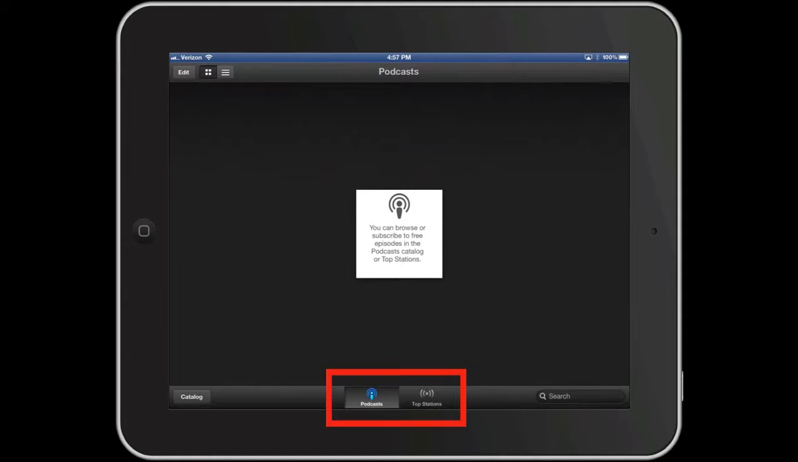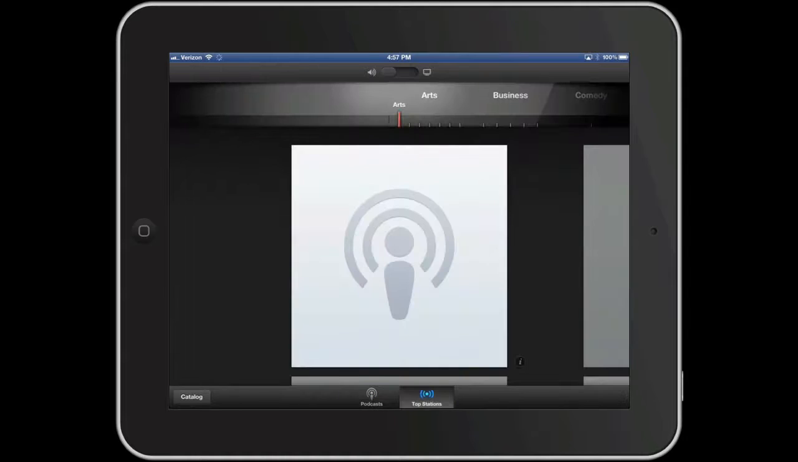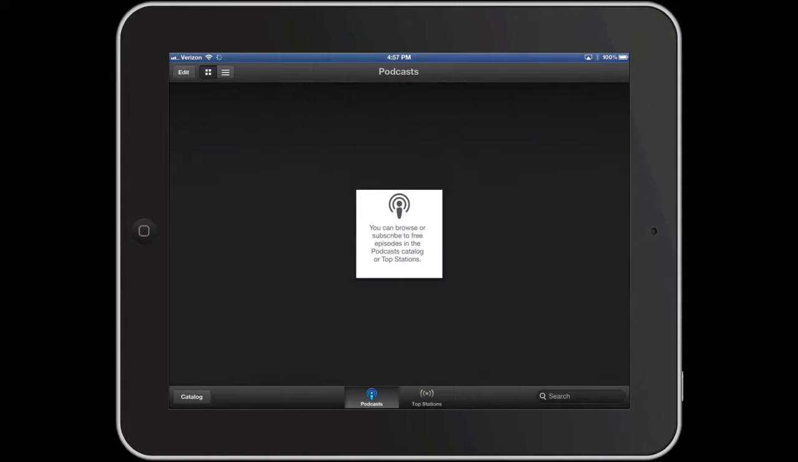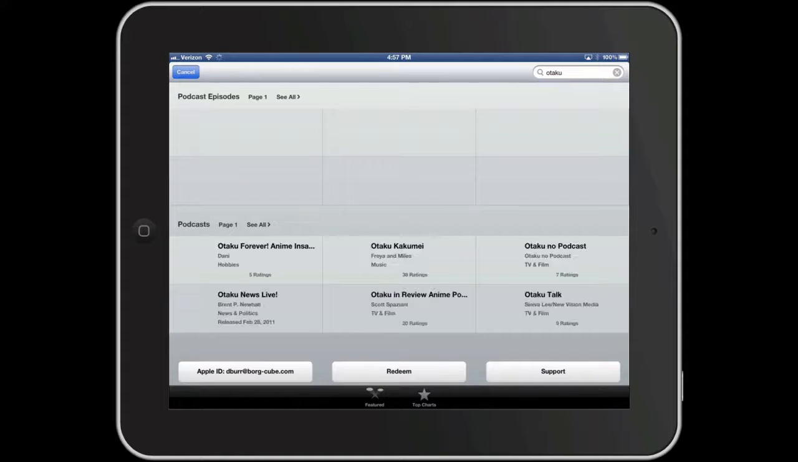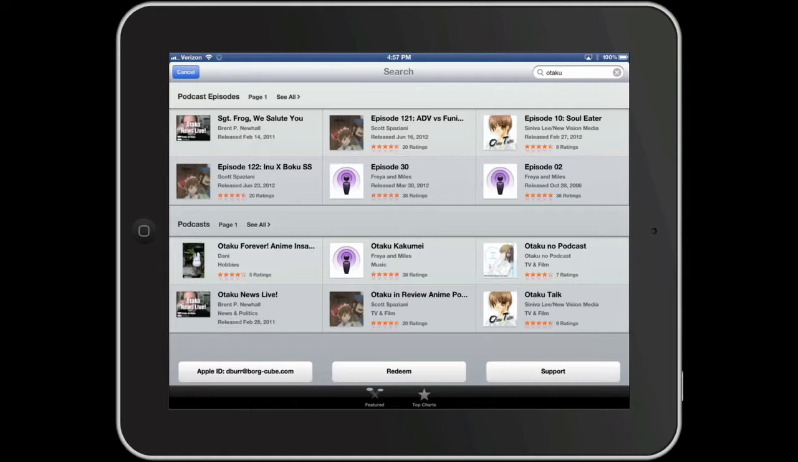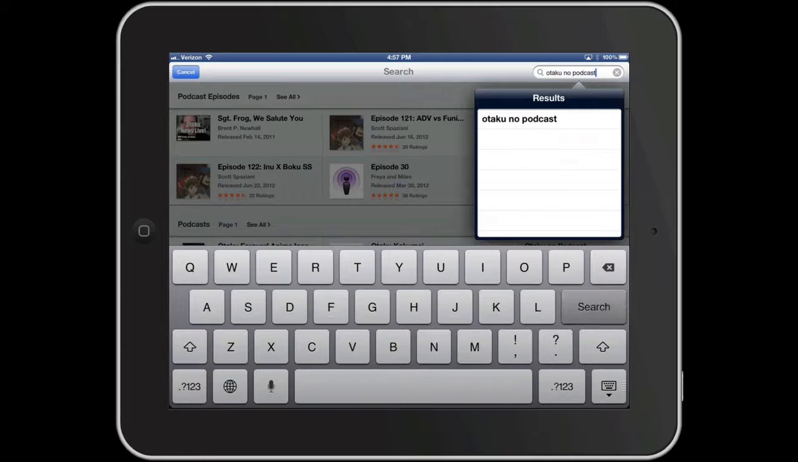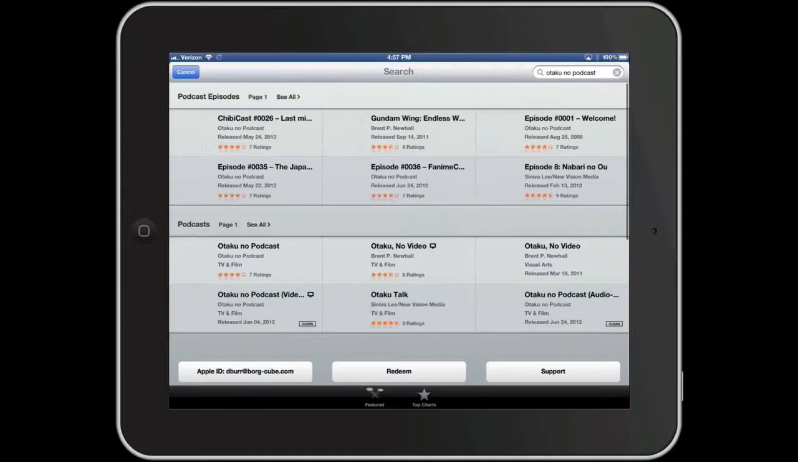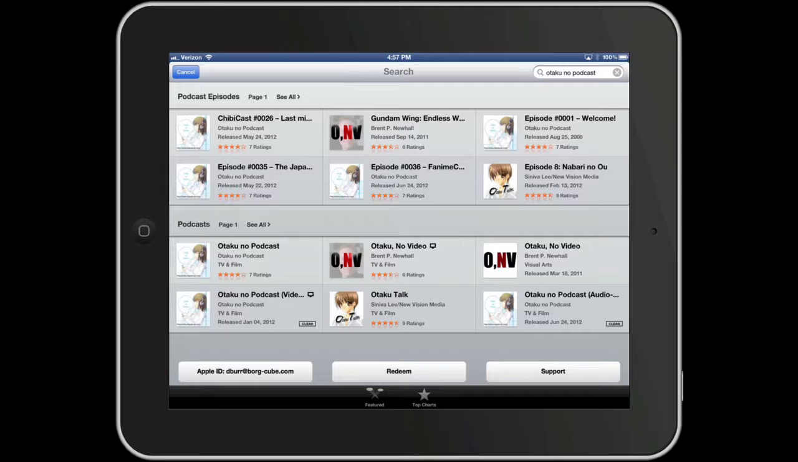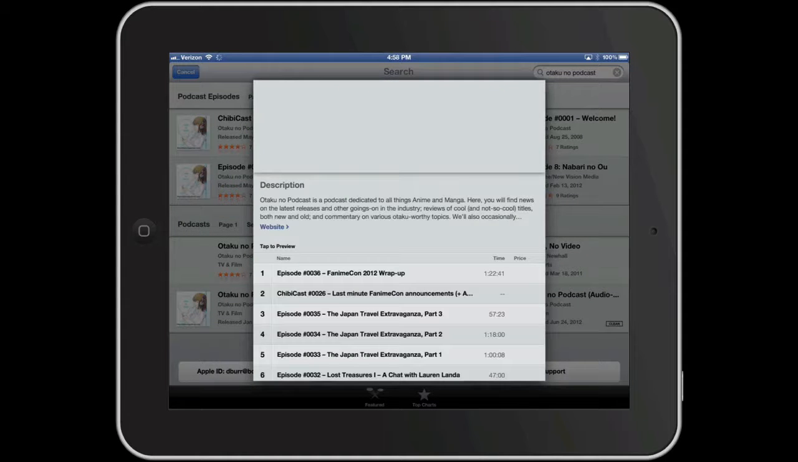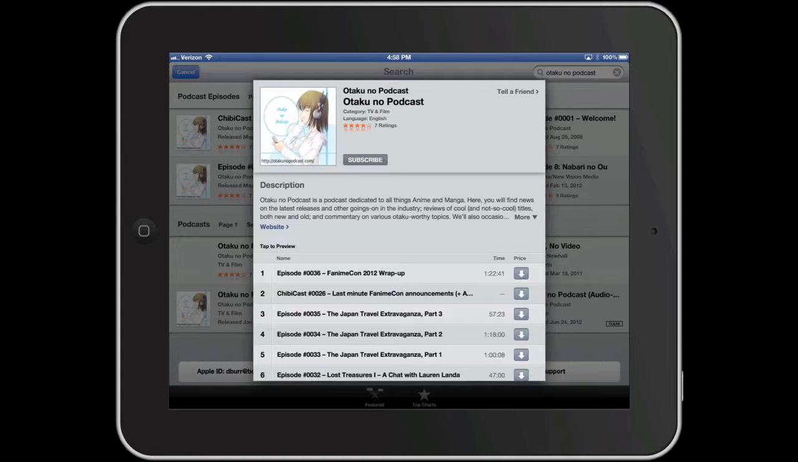Now, just for completeness' sake, here's how the program looks on the iPad. Again, you have your two tabs across the bottom with the podcasts as well as the top stations. And you have the catalog, where you can search through the podcast directory and subscribe to any show. Let's subscribe to Otaku no Podcast here. Tapping on an entry will bring you to a list of their episodes. And again, you can either stream straight from here, or download it, or you can subscribe. Let's subscribe.